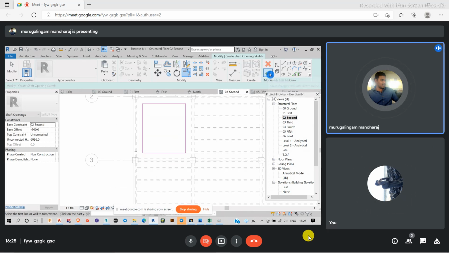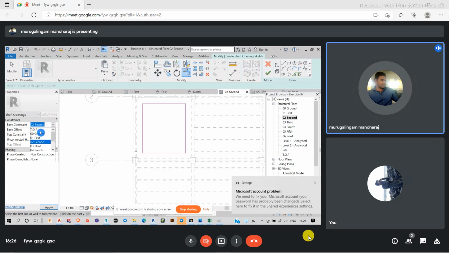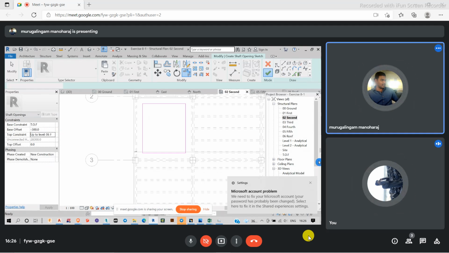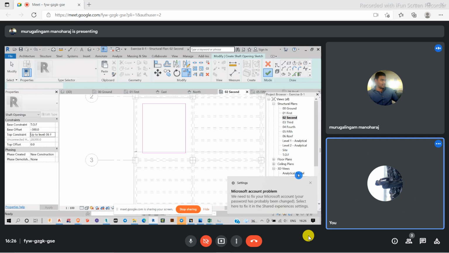Before clicking okay, I have to give the constraint here. It should start from the TOF, and it has to go up to my roof level. So I'm selecting this one and clicking okay.